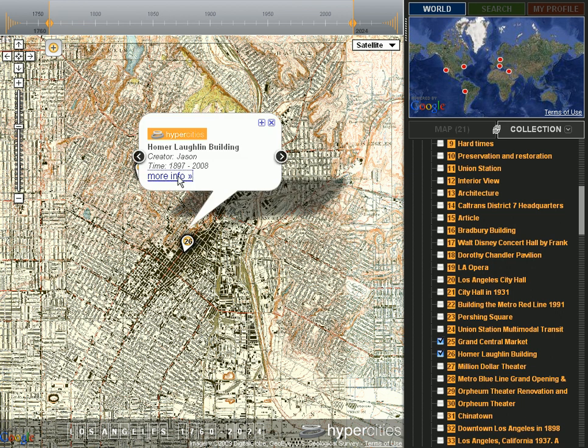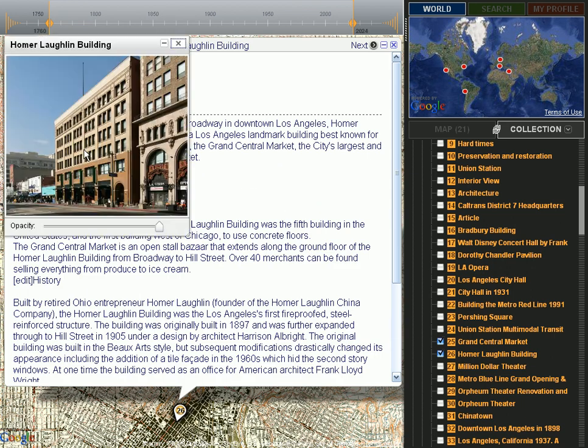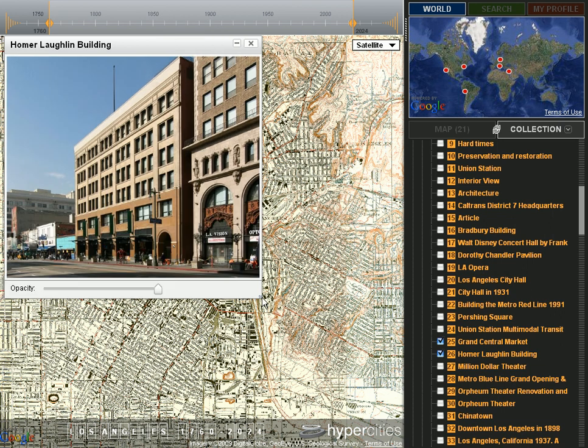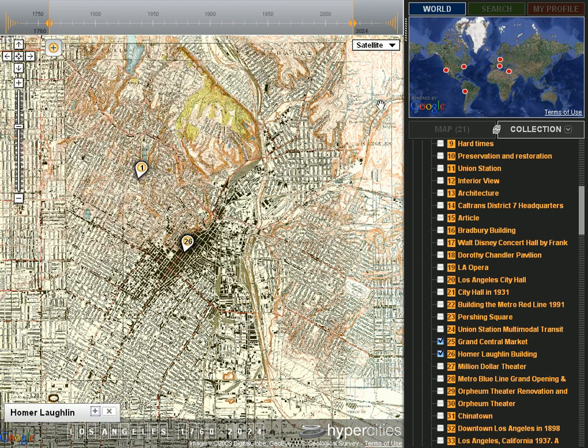26. This is the Homer Laughlin building. We have a photograph of the building as well as information about it. I can easily change the transparency of any photograph as well as expand the region. I'll save this photograph for later. Let's go ahead and scoot over to Berlin.